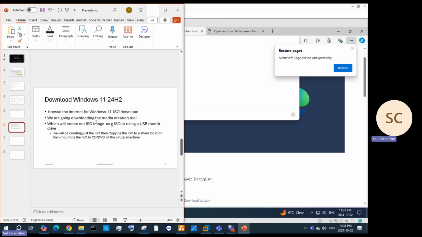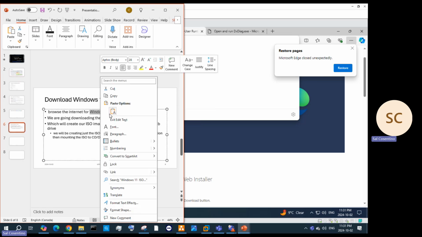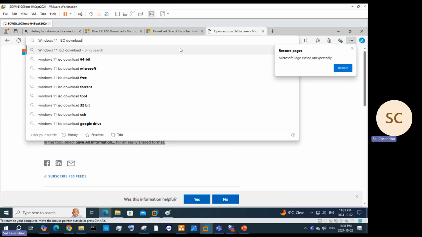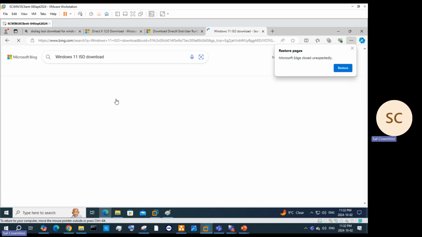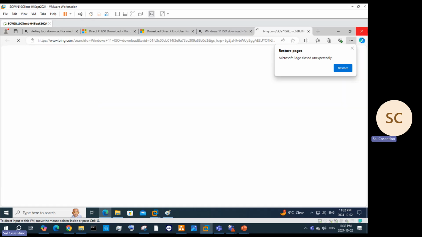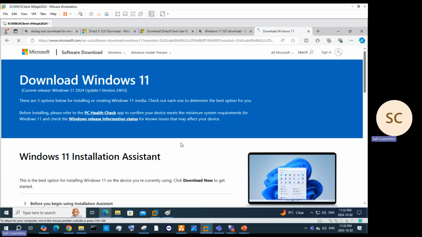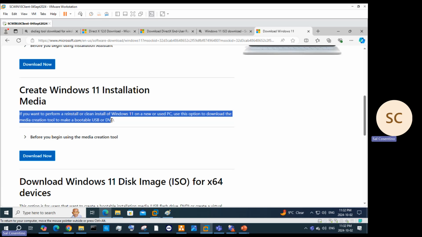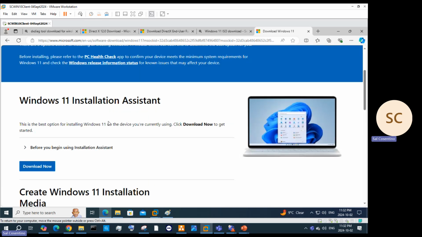So we're going to browse the internet for Windows 11 download ISO. We're going to open up a web browser and just type it in. It doesn't matter. ISO, right? And we're going to open up our Windows 11 Microsoft page, and we are going to create the Windows 11 installation media. So this is best for, like we said, when we want to create a bootable USB or DVD. So we're going to use this option to download and create the media tool. We're not going to use the assistant again.